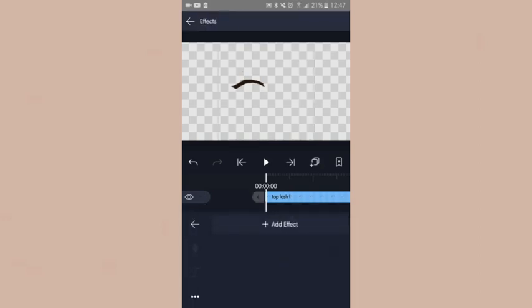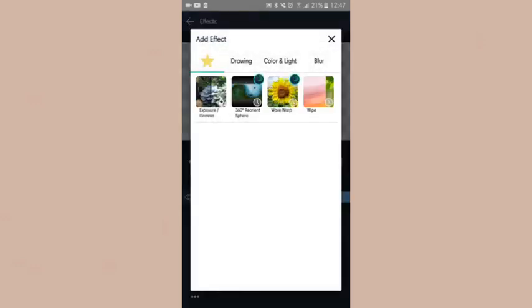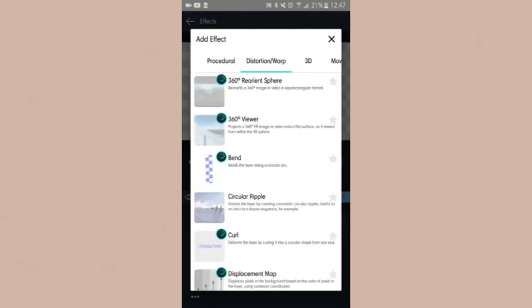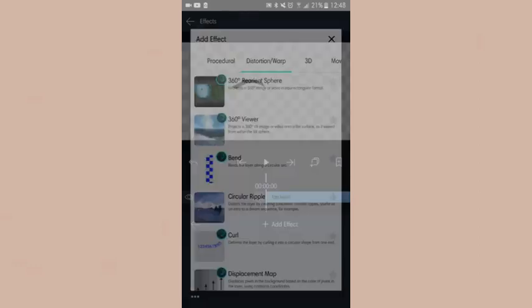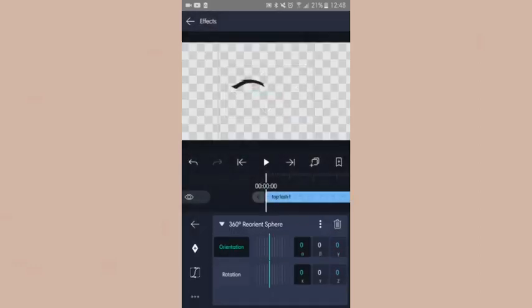Now for the top lash, go on effects, distortion, warp, and look for an effect called 360 degrees reorient sphere. It's the first option. Set three time markers like so and place the keyframes under every mark. Go to the second time marker. That's where all the blinking happens.